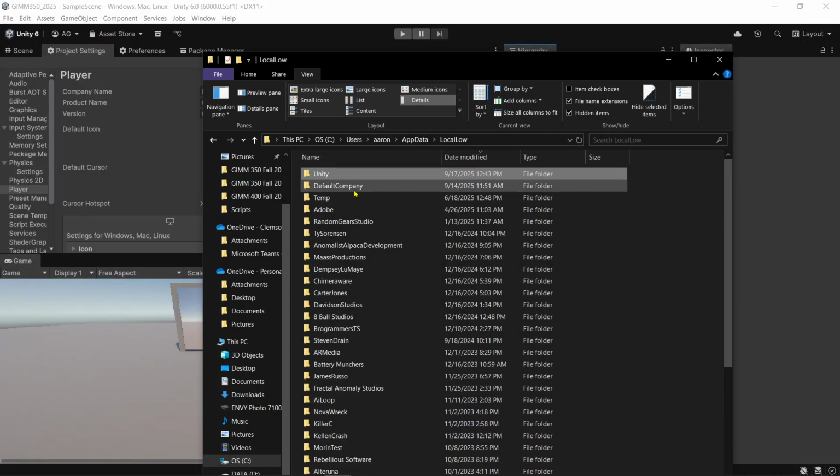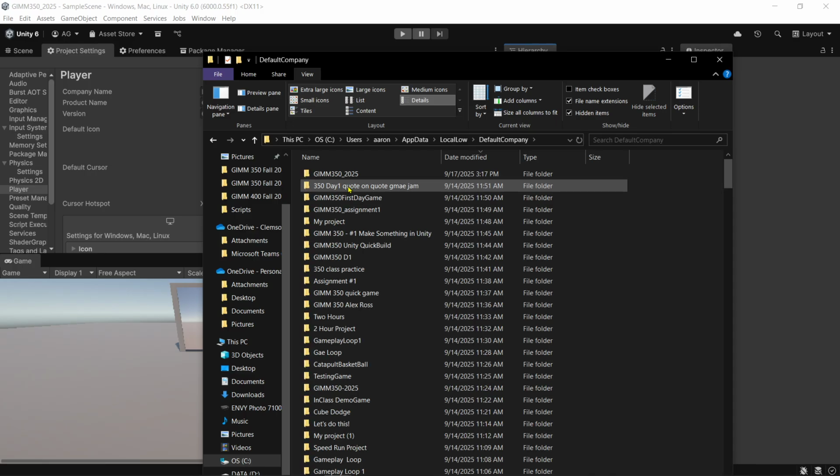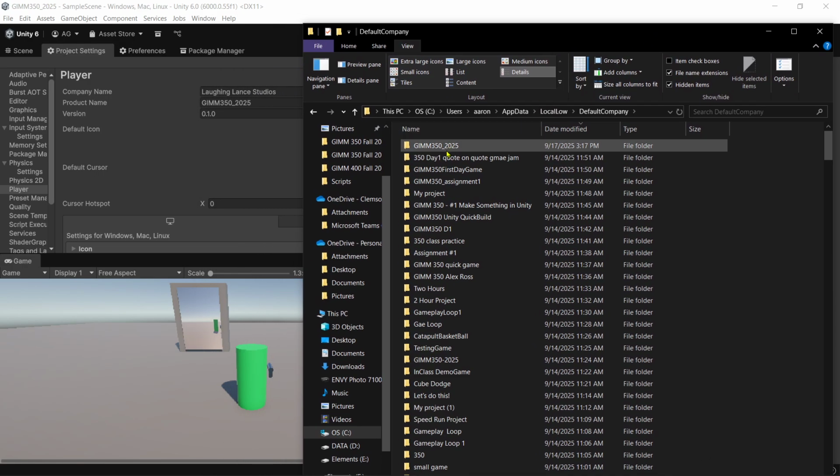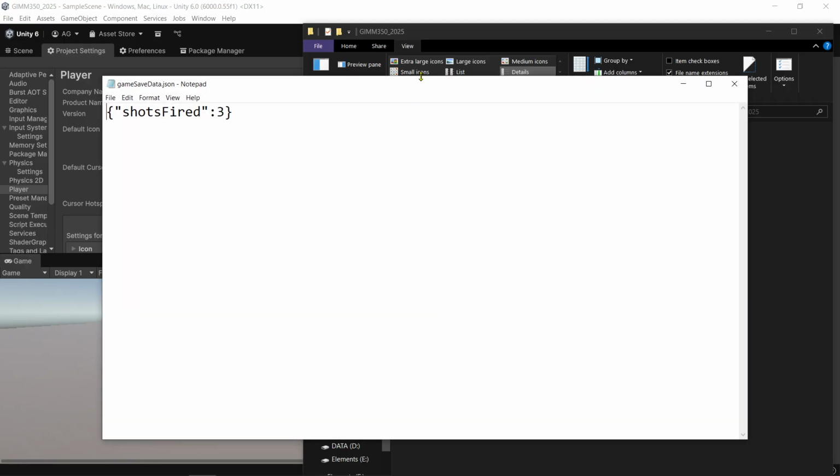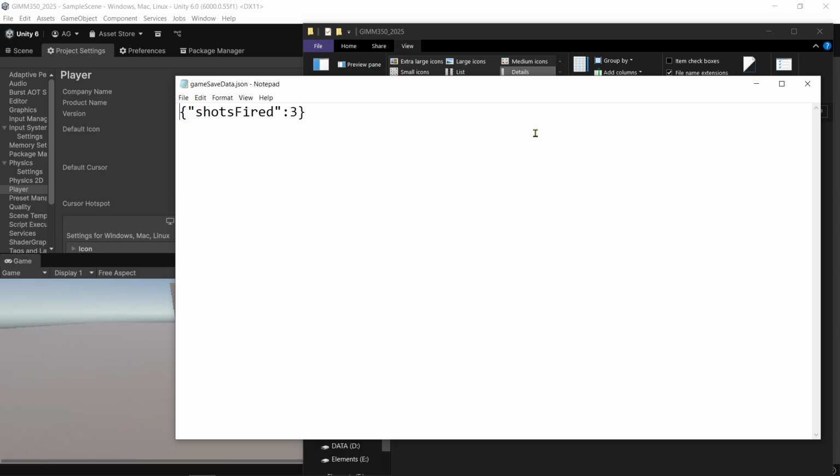LocalLow. So under Default Company, if you have not changed yours, your default company is where it's going to be. And then you look and find the folder that is tied to the product name. So GIMM 350 2025. And so now if I come in here, here is that file that we've got. I'm going to cross my fingers. I have not checked. I have not paused. I have not done anything. When I open this, it should say 3. And there we go. Awesome. Shots fired 3. So we are getting that data through, which is absolutely fabulous, right? So this is great if we're saving it, we're doing UX testing.